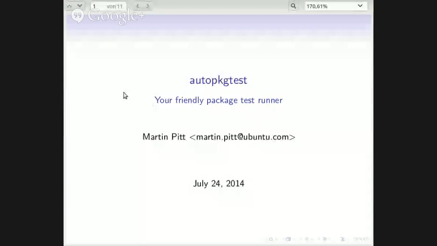Thanks, Jose. So, hello everyone. I hope you can see my slides now. So today I want to introduce Auto-Package Test and the latest features in it. As the name suggests, this is a tool to run tests on a per package or project level.